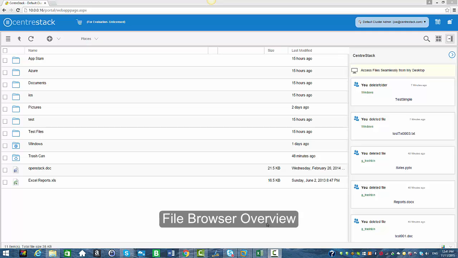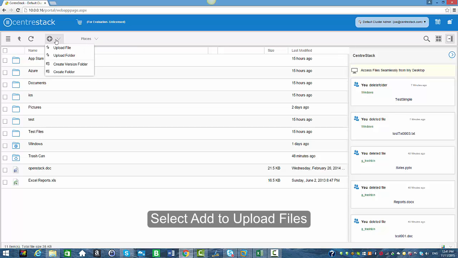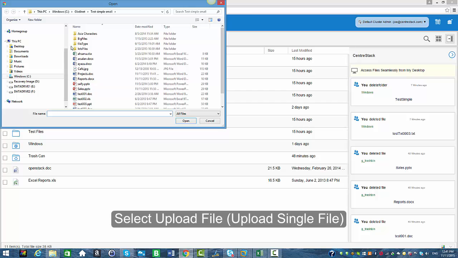Hello everyone and welcome. In today's session, I'm going to give you a file browser overview from Web Portal in CentreStack. So in the Web Portal, you'll see the list of folders and files that are already in here. We're going to select Add, select Upload File, and we're going to upload a single file first. I'm going to choose the projects file and select Open.